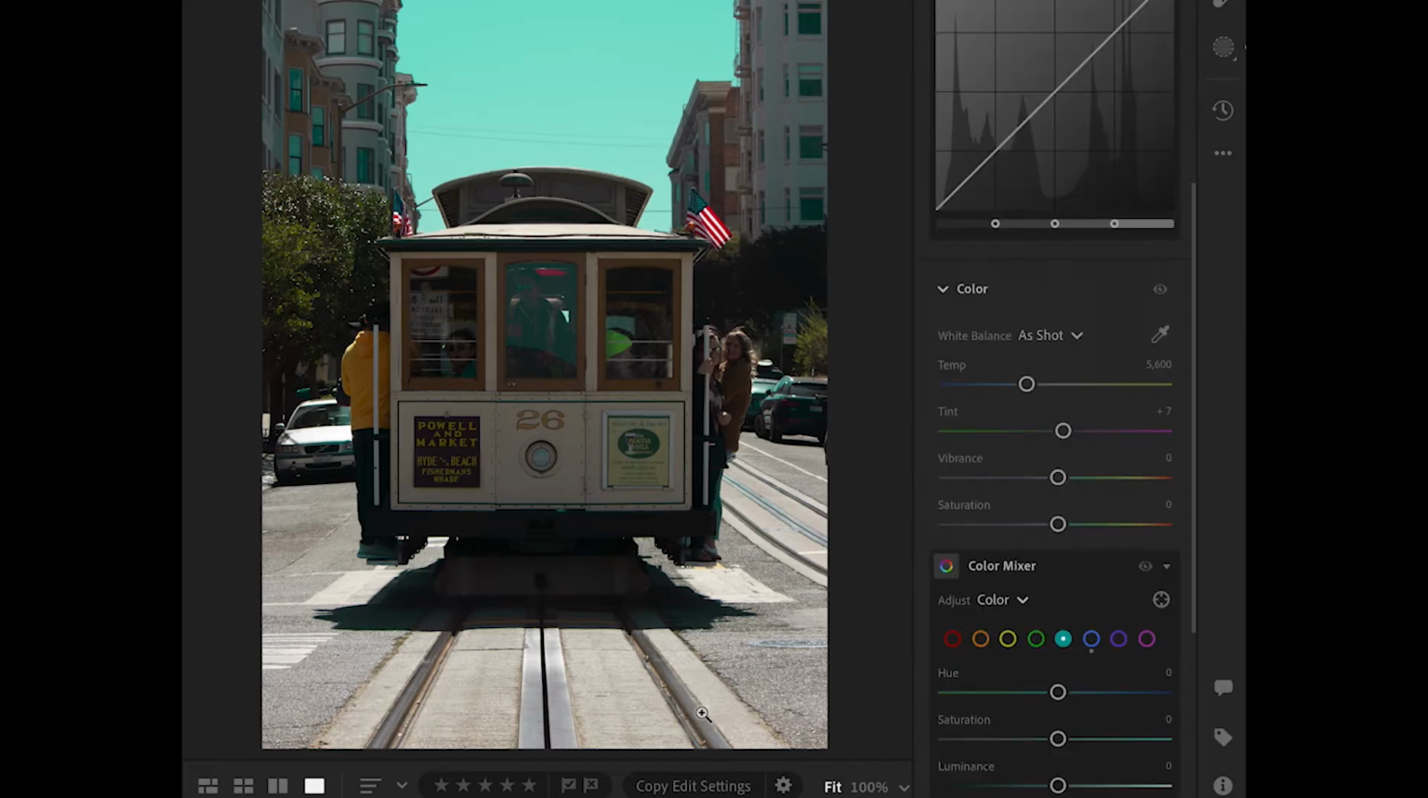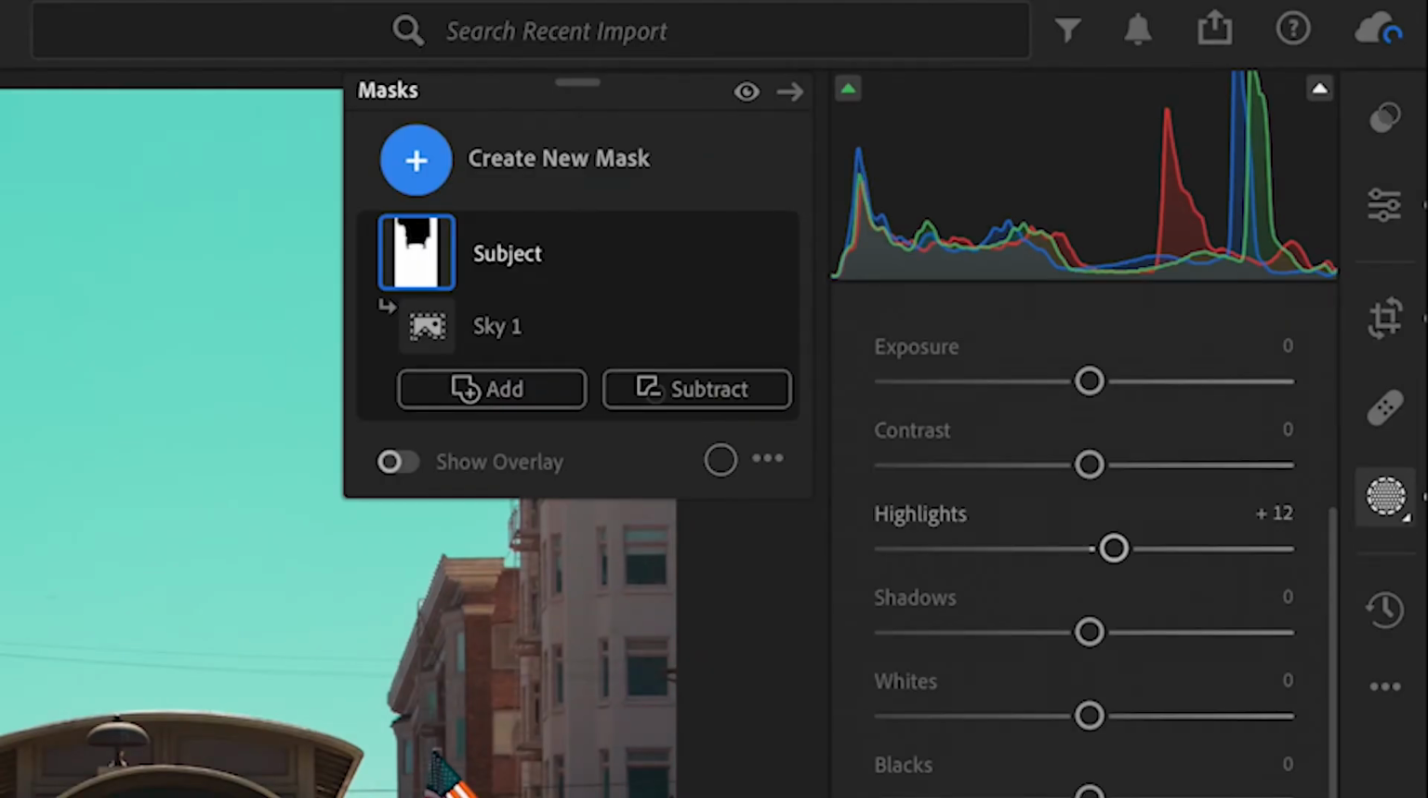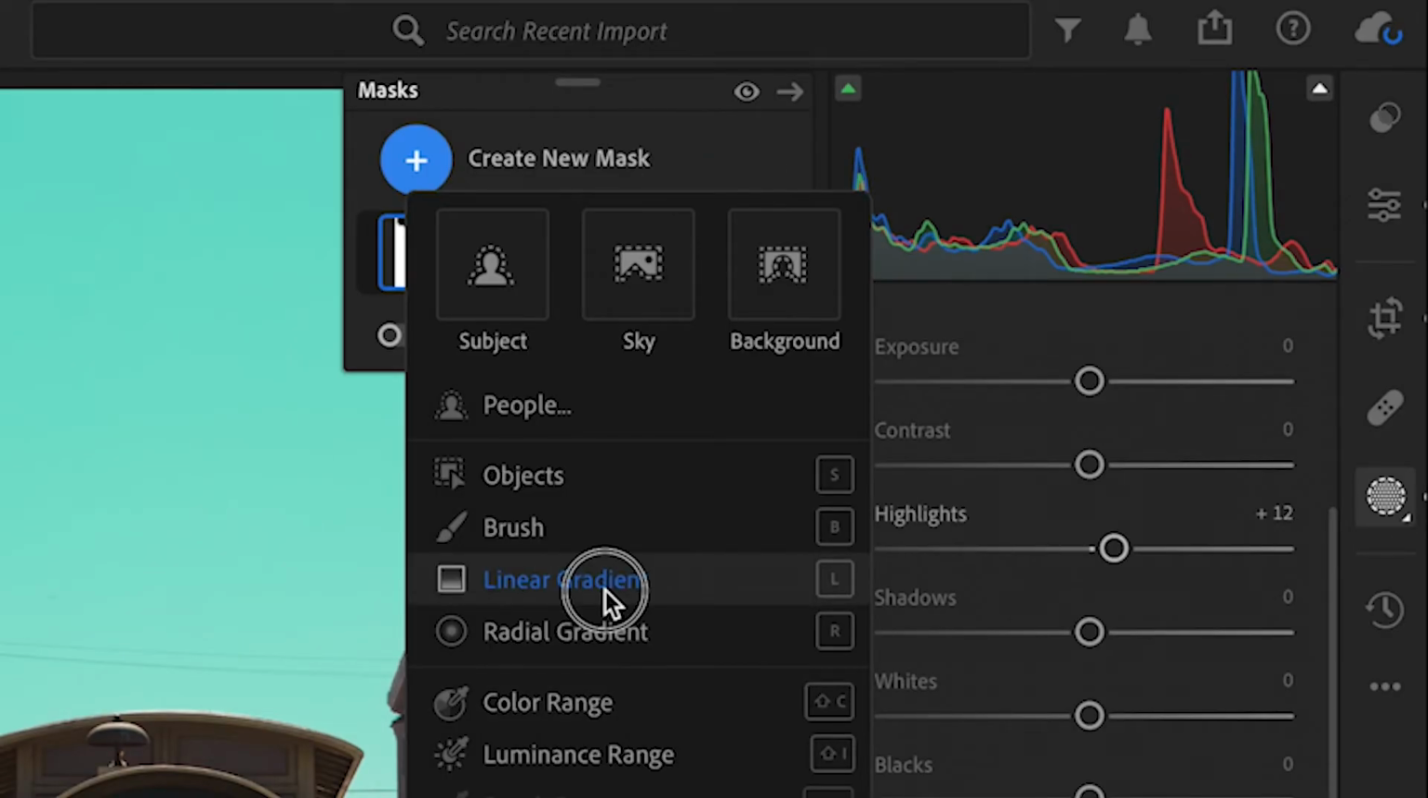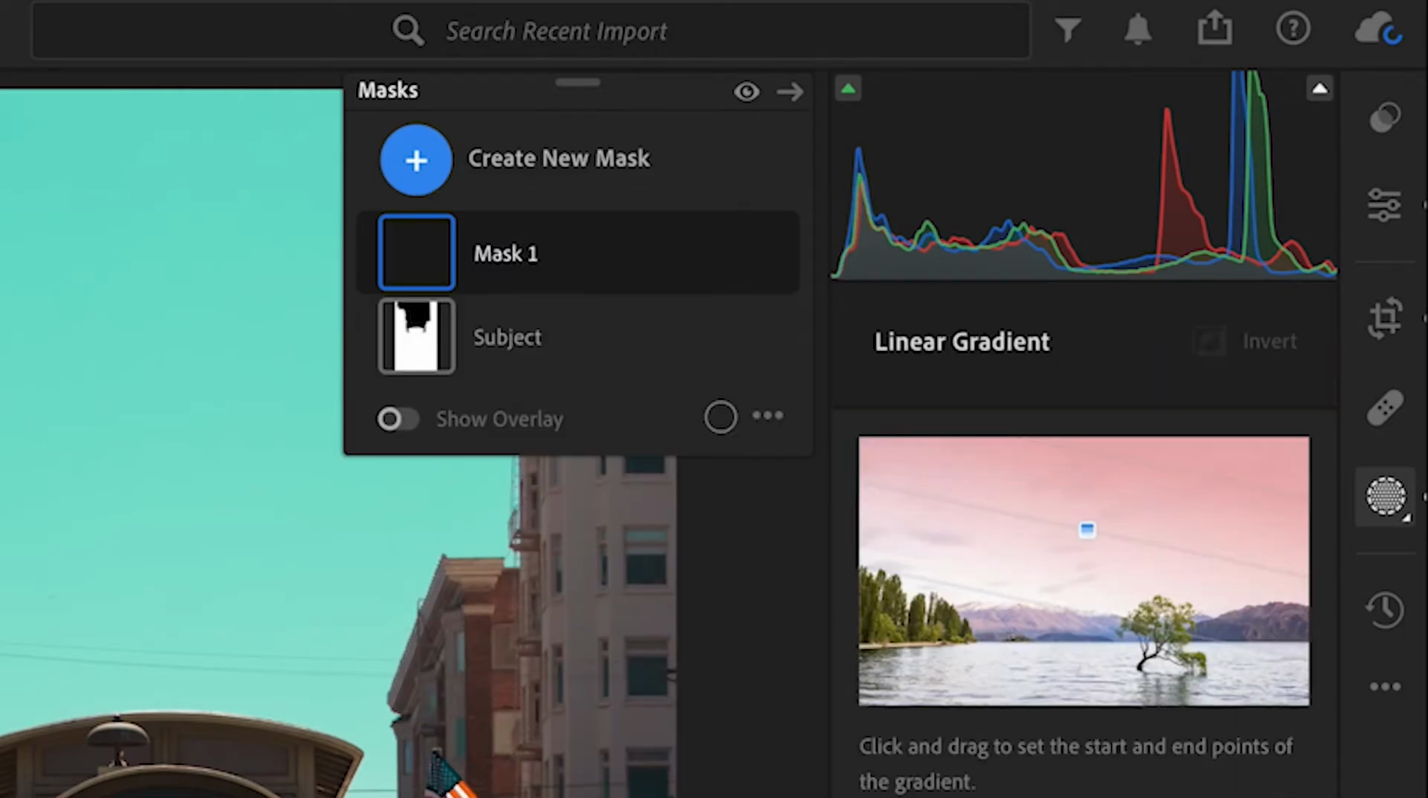Create another mask for the road because the tram is in the shade and the ground is exposed to the sun. A linear gradient mask is perfect to cover the ground.